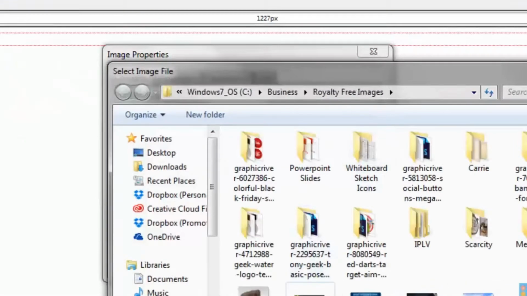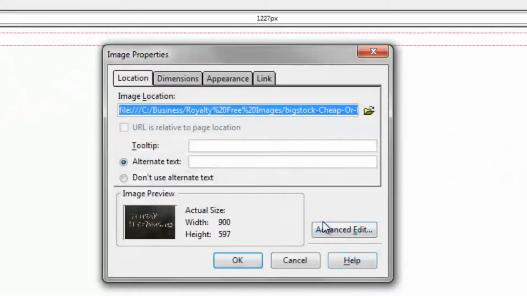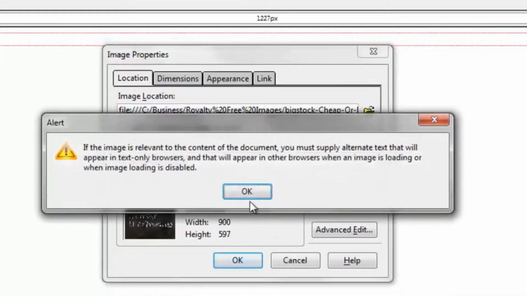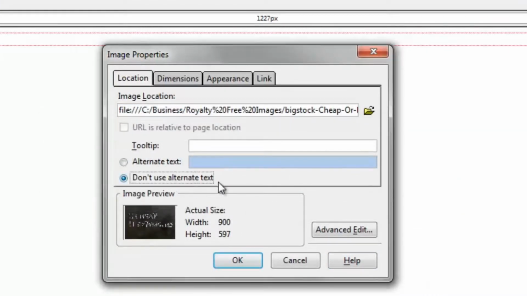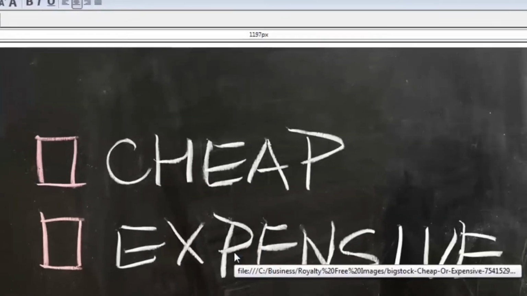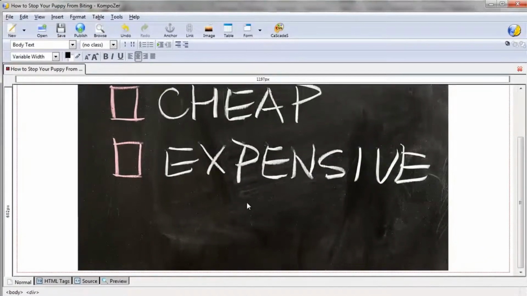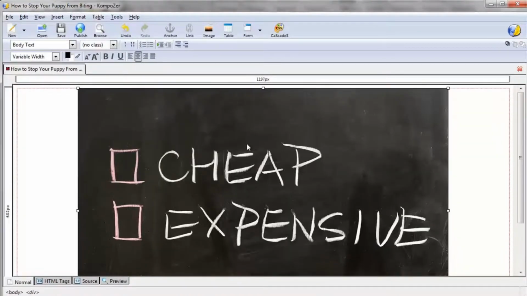Now, these images are on my computer, obviously. So if I click on Do Not Use Alternate Text, typically with Composer, if you do not enter alternate text, it will give you a warning message. So you want to enter the alternate text, which is basically what Google robots see to see what your image is all about. So we can say puppy biting, and we'll click OK, and there we go. Obviously this is not an image of a puppy biting, but I'm just using this as an example.